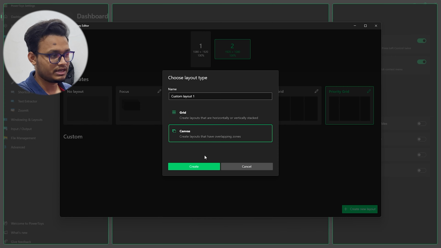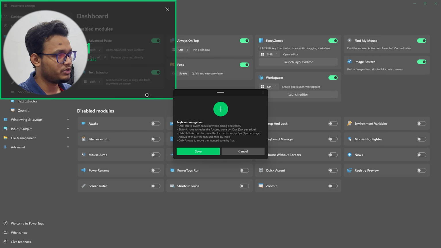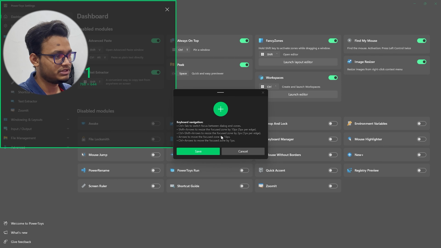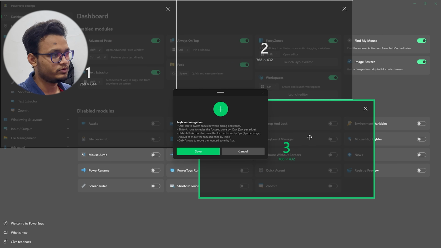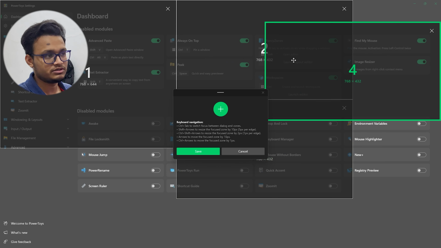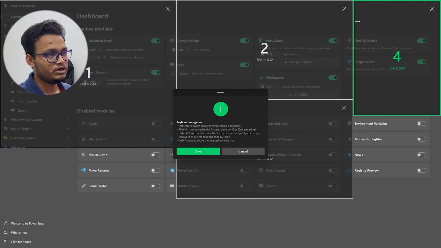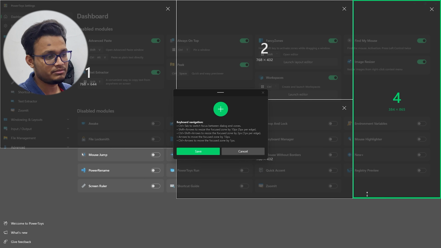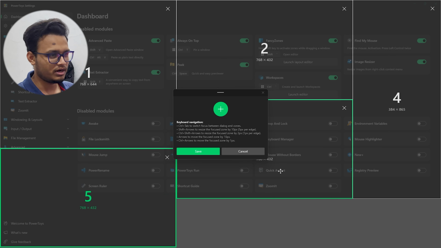You can create a canvas, then click on create. Now as you can see, you can drag and drop. You can do multiple things, like create one more window. Let's suppose you need something like this and something like this. You can just do it with clicks, dragging and dropping things here and there. It will create a custom layout just for your particular use case. Then you can tweak and play around with it for your custom workflow.